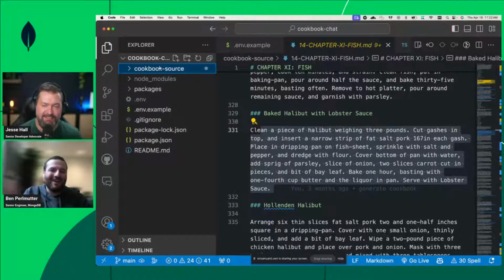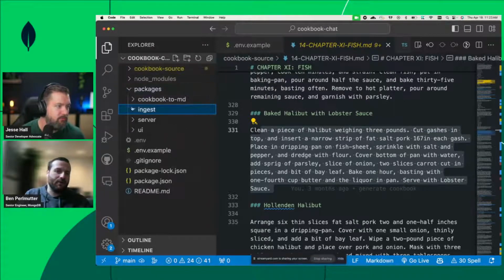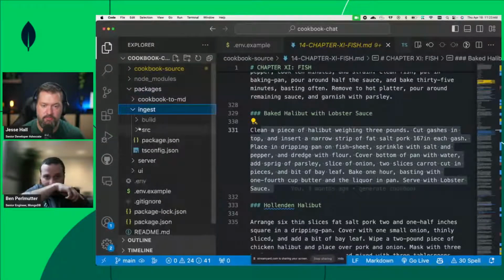So now that we have our data, we want to ingest it so that we can chat with it. And by ingest, I mean pull it from this Markdown form into MongoDB Atlas in a collection indexed with Atlas Vector Search, plus create the embeddings for it. As mentioned, we have our ingest CLI to do that.